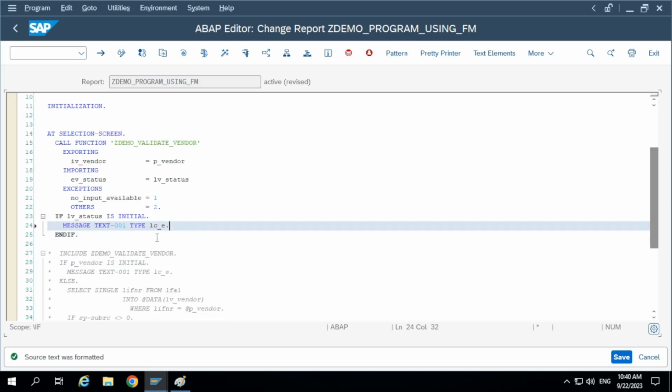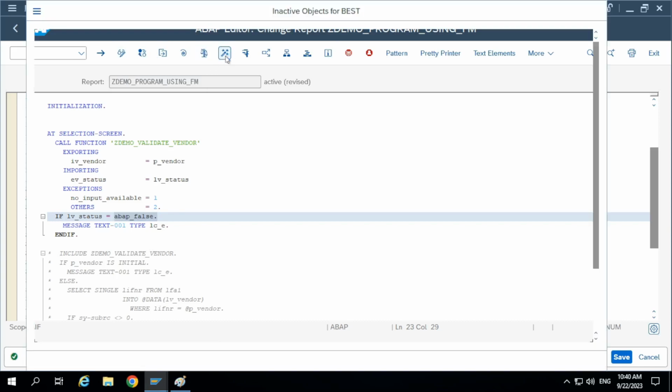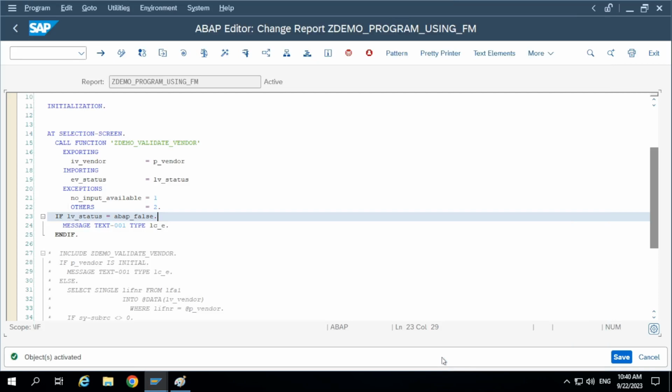Okay, what is the other way we can write? If lv underscore status equal to abap underscore false, both are same, you can also write like this. Okay, clear? False means empty only, there is no value. True means there is x value.